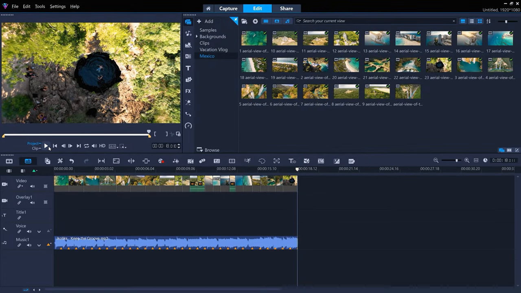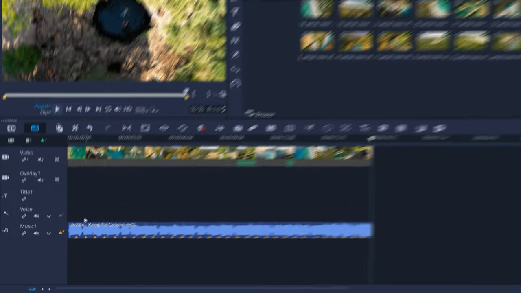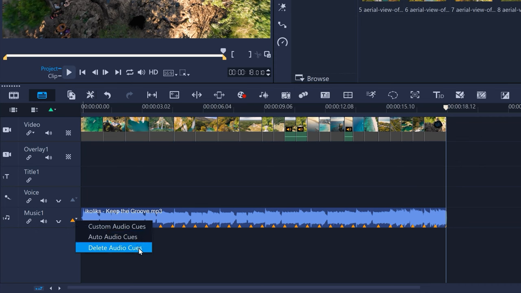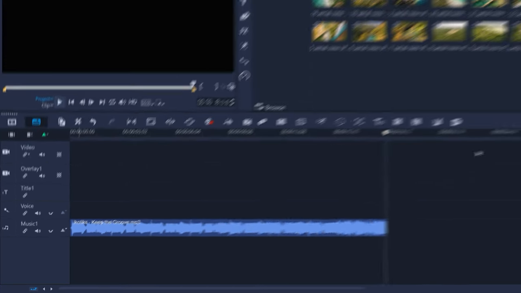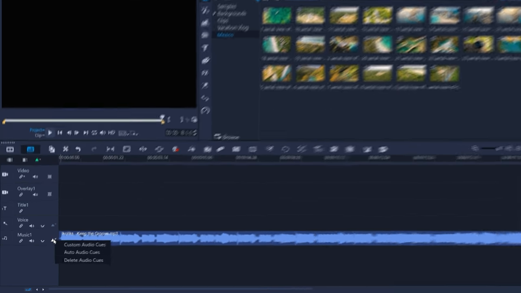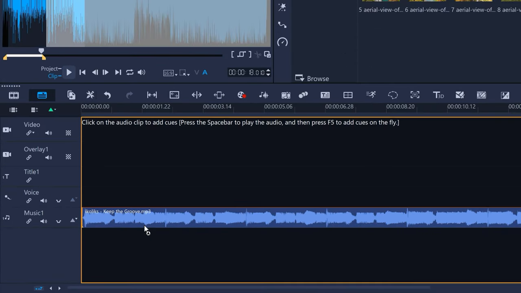We can instead create these cue points manually if we know the exact points we want our clips to start and end. Let's delete the existing cues and the existing clips, and then go to Custom Audio Cues. We can now enter cues directly on the audio clip by clicking at the right time location. Or more easily, we can press spacebar to play. And as the music plays, press F5 at each point that we want to have our markers. Let's try that out.